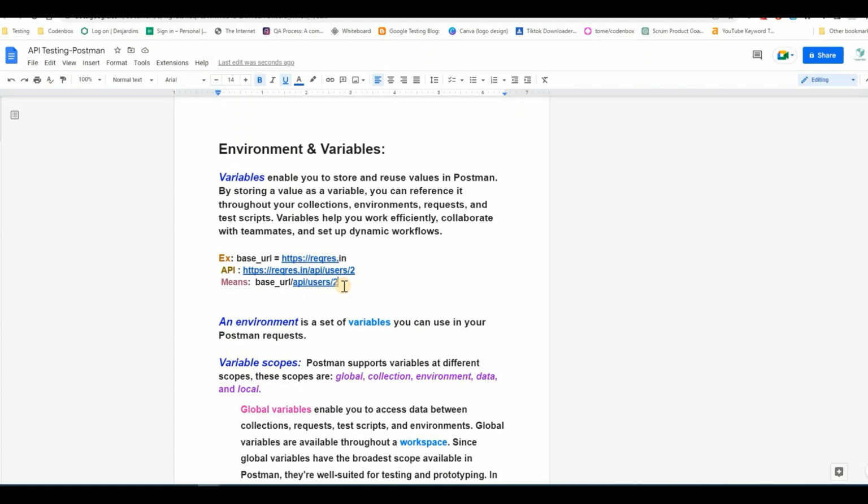Simply, a variable has a name, and it stores or is assigned some value. Whenever we need to use this value, instead of using the value itself, we use the variable as a reference. Now let's come to environment. So what is environment? An environment is a set of variables you can use in your Postman requests. If you're not clear over here, in real life you may have different types of environments.